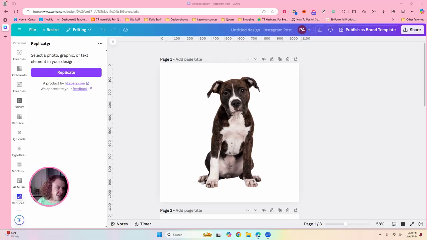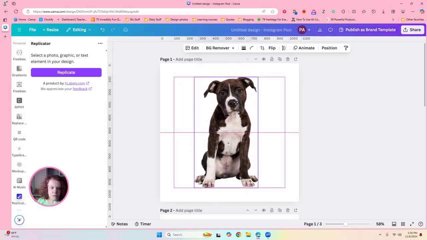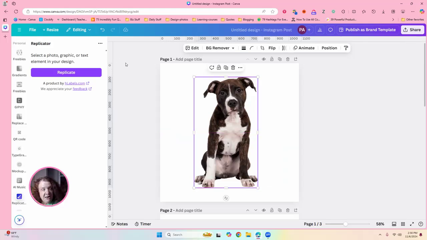It's called Replicator. It's kind of a fun, cool little app. I was showing this to the Clubhouse members earlier today, so I wanted to briefly showcase what this does. I just grabbed a dog picture here, and you can use any image that it will pick up.